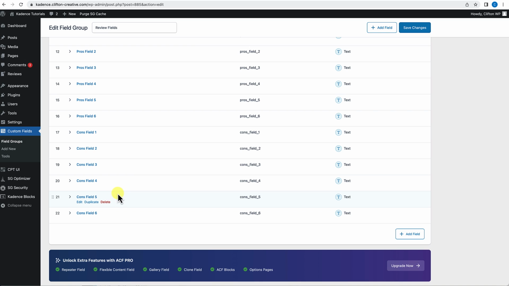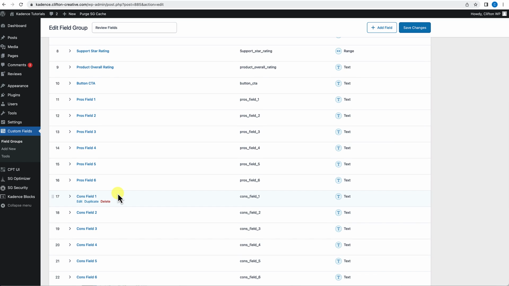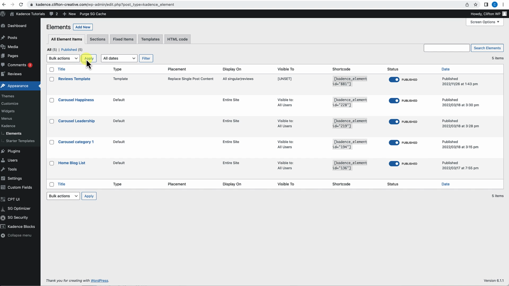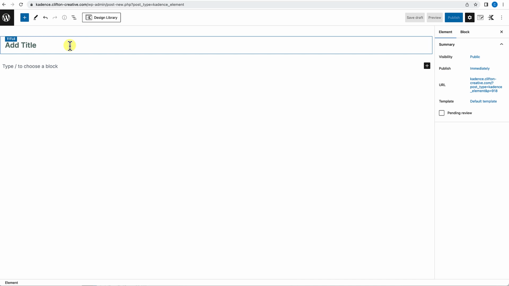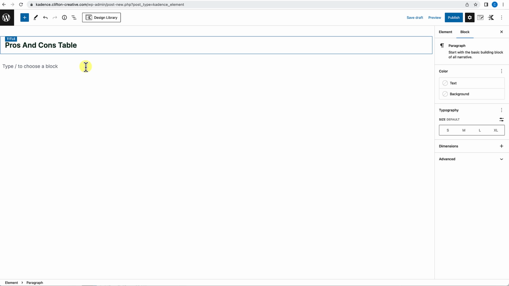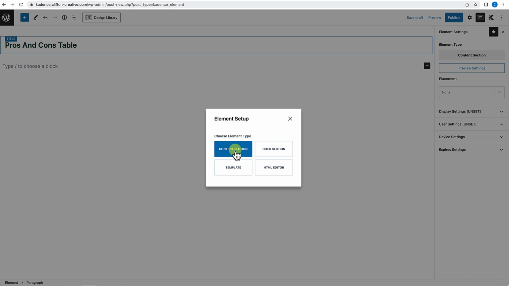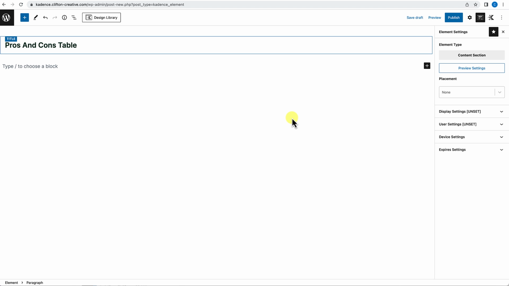So to be able to do that, we're going to create it as an element. Okay, so we're going to go to Appearance and click on Elements. We're going to add a new element and we'll call this Pros and Cons Table. All right, and this type of element, in the element settings, is going to be a content section. So it's a default type of element rather than a template or a fixed section or HTML editor.